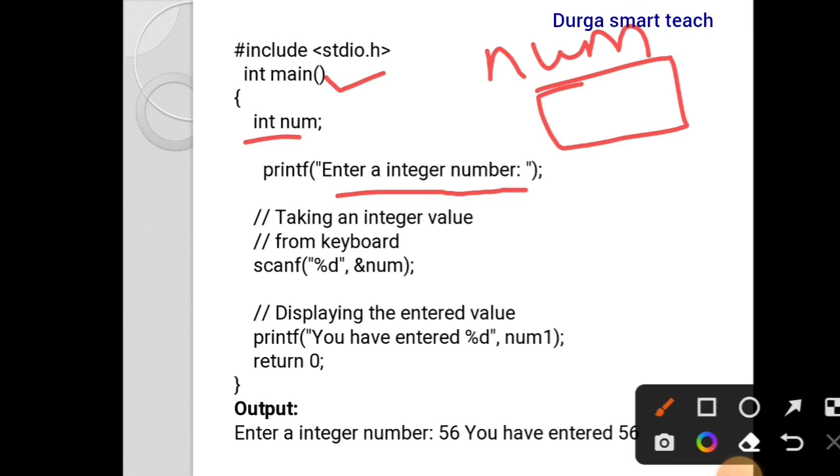For reading purposes, we need to use scanf. Here num is integer type data, so you need to use %d. Next, where are you storing the number? In &num, the address of num. Whatever data is entered by the user will be stored in this location. Next, you need to display the value of num, so you need to use printf: "You have entered %d". %d is used to represent the integer value, that is num.